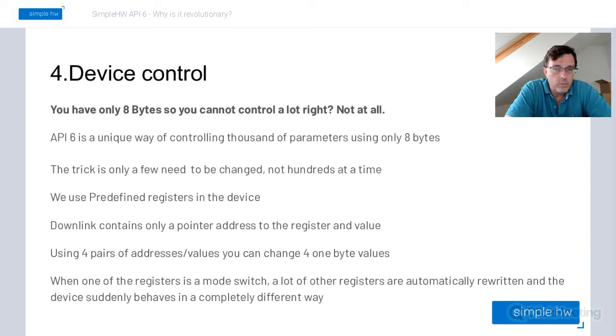So within one downlink, we can send 4 pairs of addresses and values, and you can change 4 different bytes in one downlink. It doesn't seem to be a lot, but in most of the use cases, you just need to change some threshold, or you need to change a mode, or you need to change some kind of behavior. Normally, you don't need to configure all 256 bytes. And we have seen that for most of the configurations of the devices, it fits into 1 or 2 messages maximum.